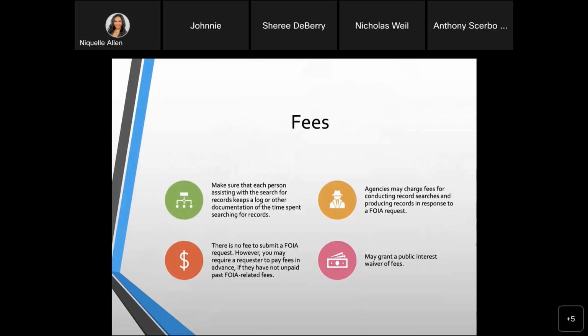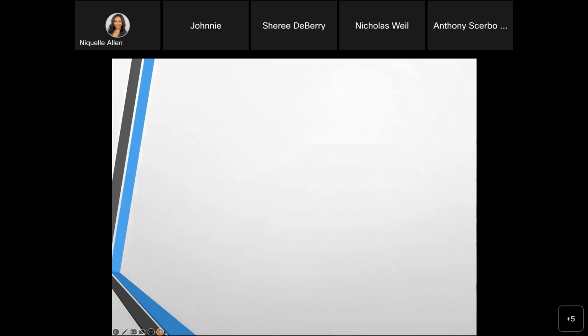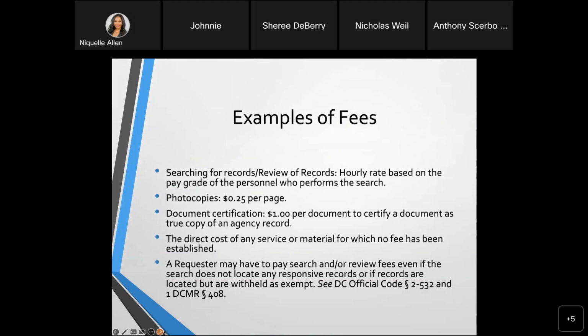You may grant what is a public interest waiver of fees. That is something that the requester must ask for, and you evaluate that based on the type of requester that they are. Usually those public interest waiver requests come from journalists or from researchers with universities. Those are the instances that I see justified ones.